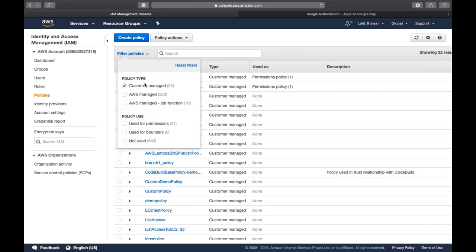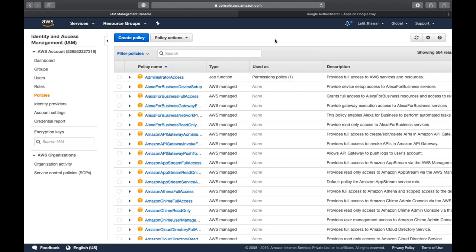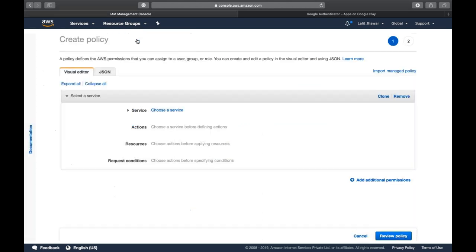Now, what happens when you have AWS managed services? AWS managed policy comes with two things. One, only read only permission, and second comes full access. It doesn't have any custom policy options available. So in that case, we need to create our own policy. So just click on create policy.